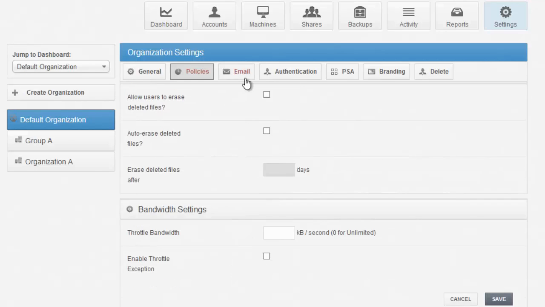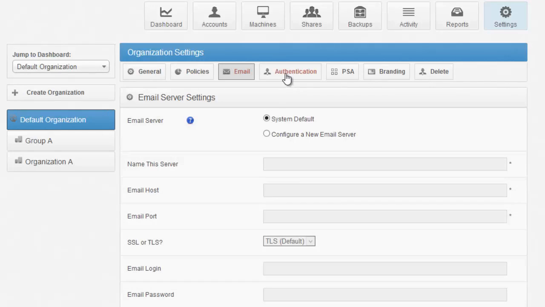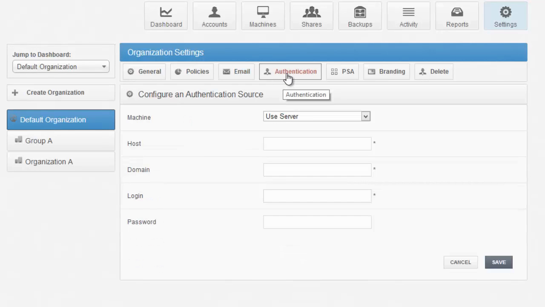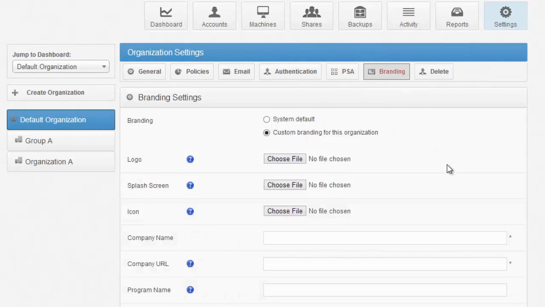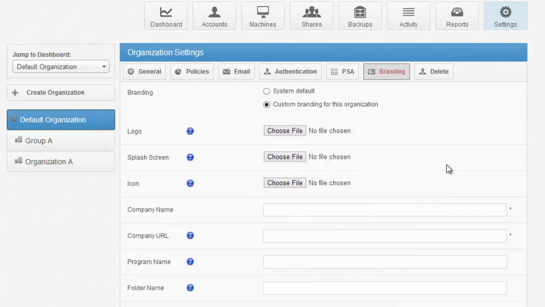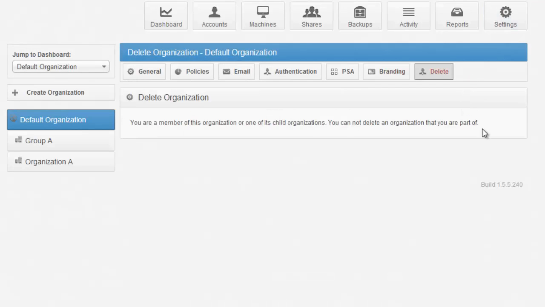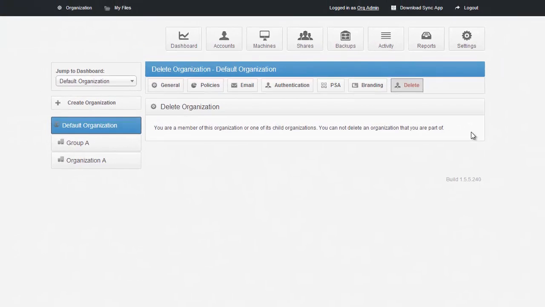You can set up a custom email server from the Email tab. You can integrate with Active Directory or another LDAP source from the Authentication tab. From the PSA tab, you can integrate with ticketing systems such as Autotask and ConnectWise. From the Branding tab, you can set custom branding for any particular organization or group. And from the Delete tab, you can delete an organization so long as you are not a member of it.